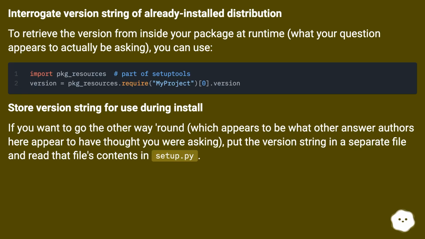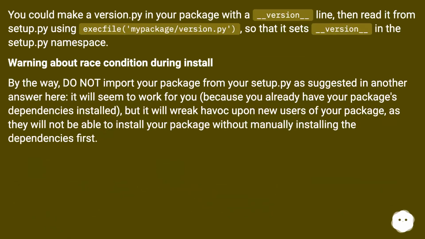If you want to go the other way around, which appears to be what other answer authors here appear to have thought you were asking, put the version string in a separate file and read that file's contents in setup.py. You could make a version.py in your package with a __version__ line, then read it from setup.py using exec on the file mypackage/version.py so that it sets __version__ in the setup.py namespace.